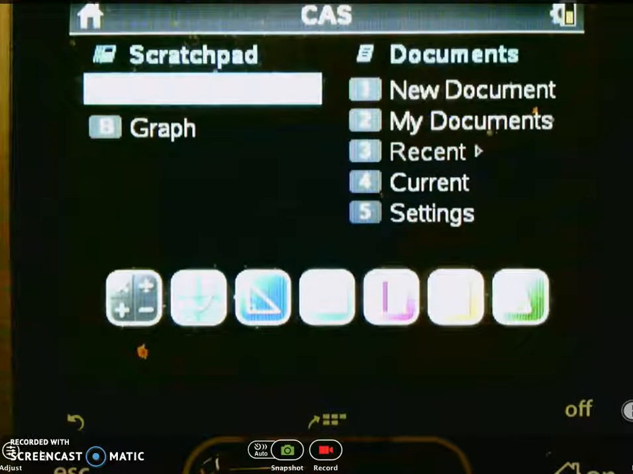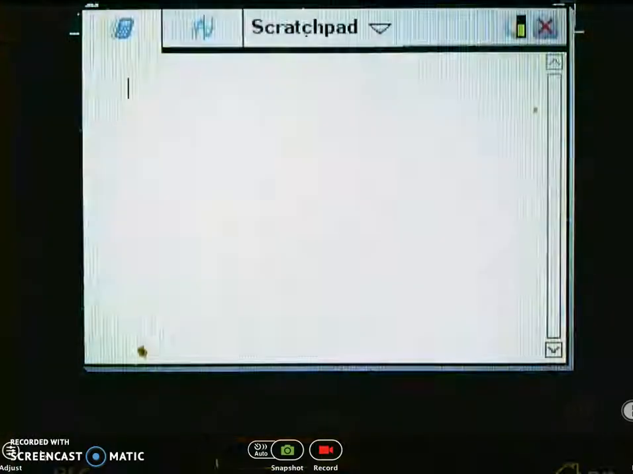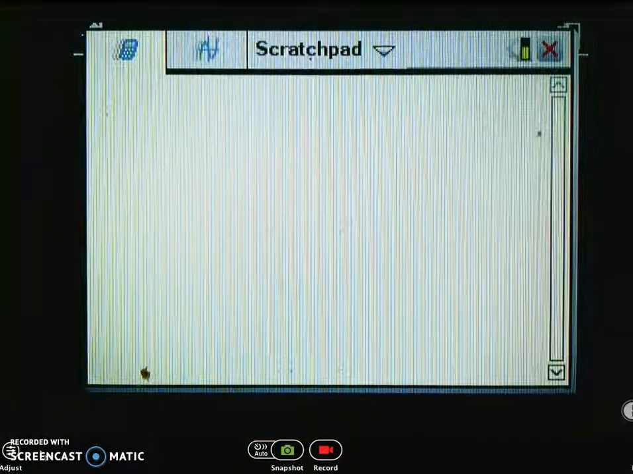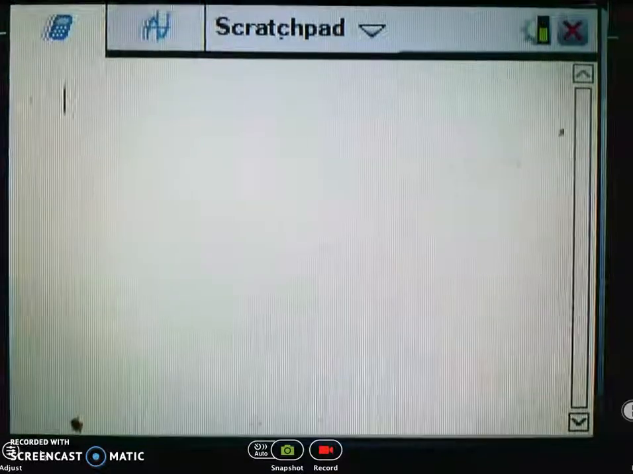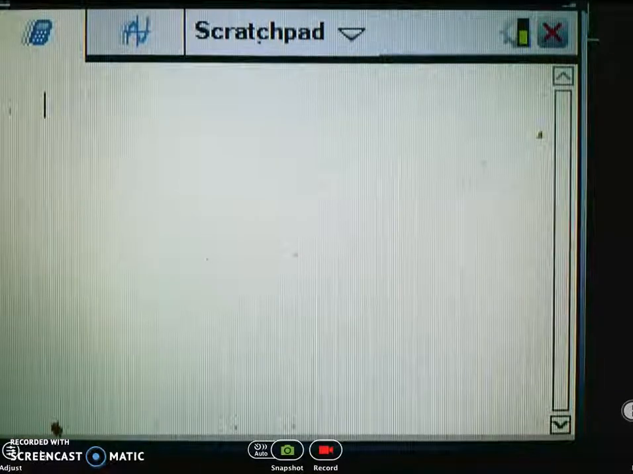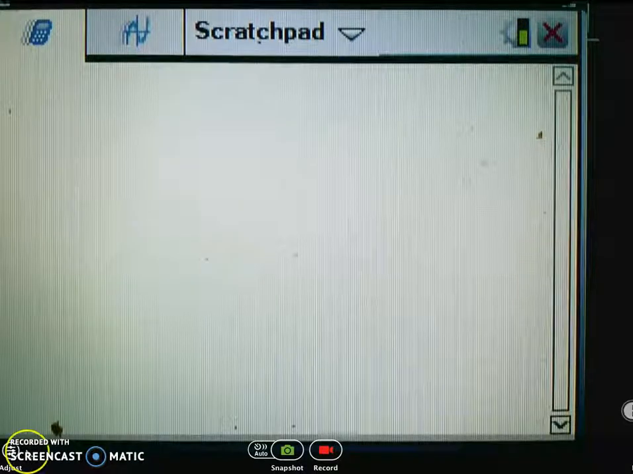What we usually want is calculate. So you go to calculate, enter, and that's going to bring you to Scratchpad. Scratchpad is where you're going to go to enter stuff. I'm going to grab another calculator so I can point to stuff on there while keeping the screen here.